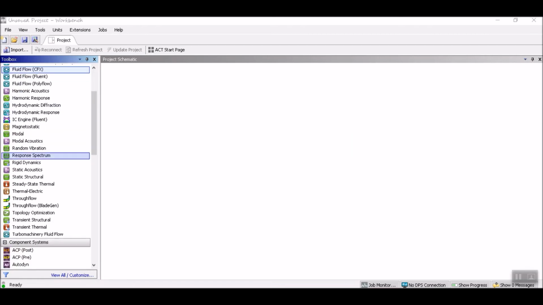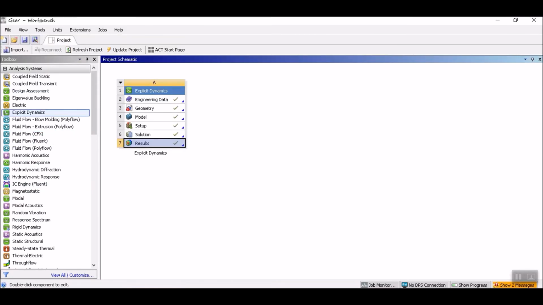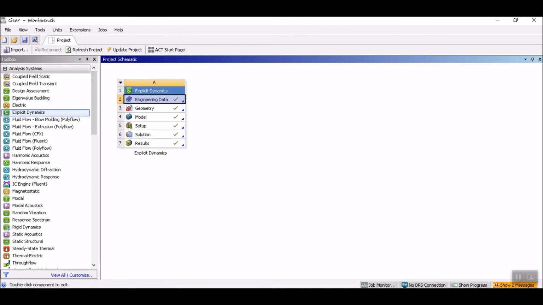So let's perform the basic simulation in ANSYS. This is the explicit dynamics. There are a few stages in ANSYS like pre-processing, setup, and post-processing. Pre-processing has engineering data and geometry, setup has model, setup, and solution, and post-processing has results. I will explain one by one.